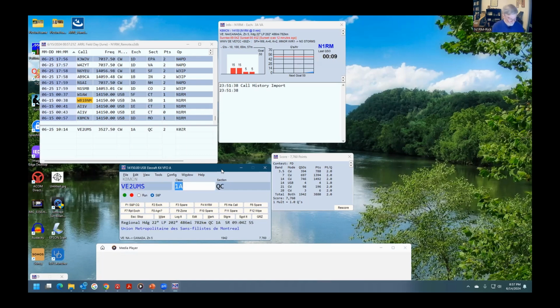VE2 UMS, this is K4L. Okay, notice I just paused that. Noticed VE2 UMS is already in the log, so it's gotten pre-filled. So all I need to do is check to make sure that he gives the same information as what's pre-filled. RG 5 Alpha Virginia, over.